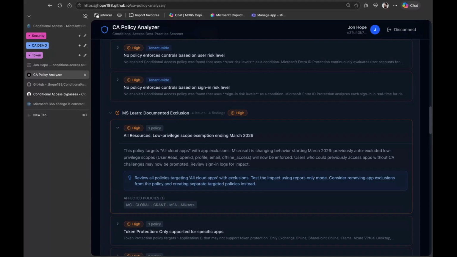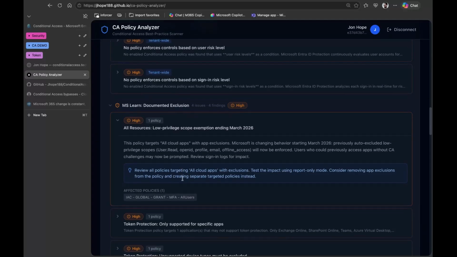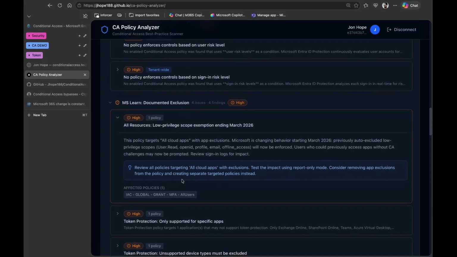So one of the big things that Fabian called out in his research was low-level scopes that get bypassed anytime you have a service principal exclusion. Meaning if you target all cloud apps and you exclude one service principal, every time you did that, there were 4 low-level scopes that got excluded by default. And so Microsoft has started to close that gap.